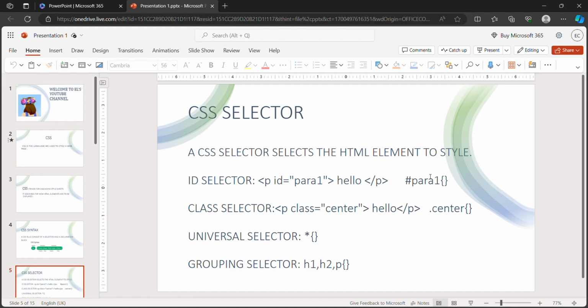And then in the CSS file, before whatever ID name we have given, we have to add the hashtag, then the ID name, and inside the curly braces whatever we want to style, color, or font size, text align, like that we can style. So for the ID selector, this is how it will be.